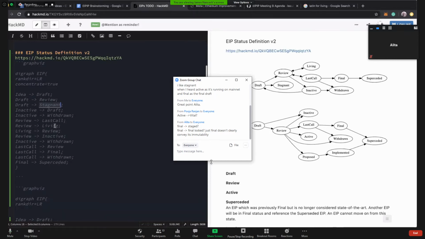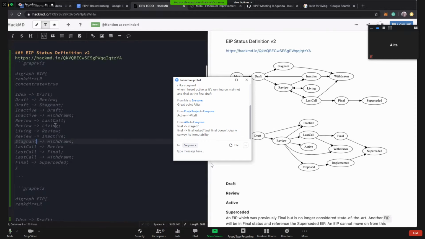Okay, no problem. So "final" to "final locked". Just "final" doesn't clearly convey its immutability. Oh, that's an interesting point. If we were talking about mainnet stuff, I would be more inclined to agree with that. I think leaving it as a standard being "final" is articulated well enough, or is clear enough on its own.